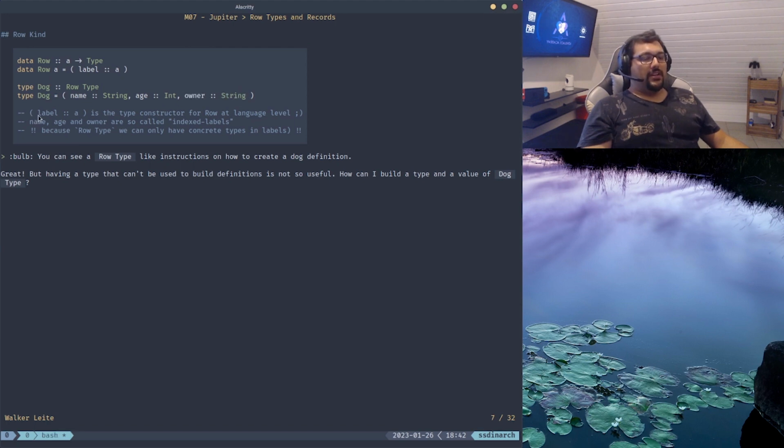So some important comments here. Label E is the type constructor for row at the language level. So remember, we have the value level, we have the kind level, and we have the language level. So when we are talking at the language level, we are talking about stuff that is embedded in the compiler itself. Okay, it has a representation, so we can use that. It has operators, it has custom types that we can use when we are building something with the language. But this is at the language level.